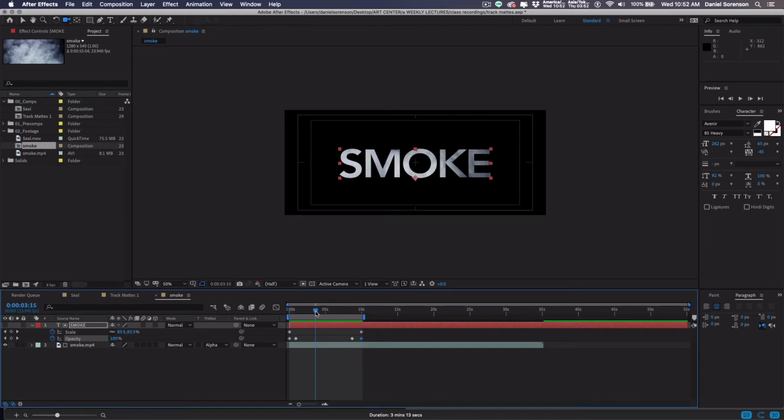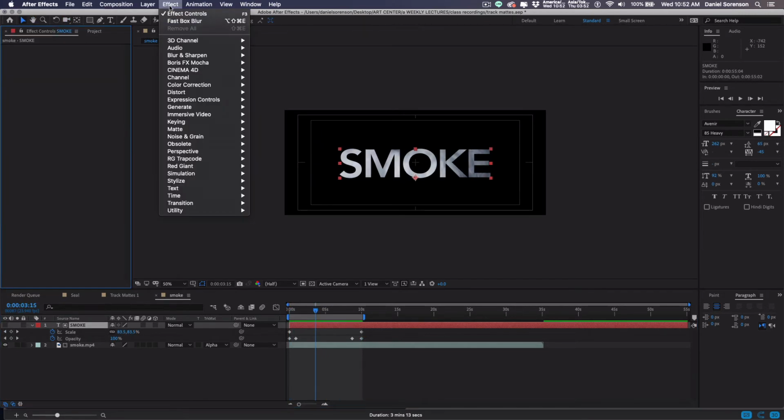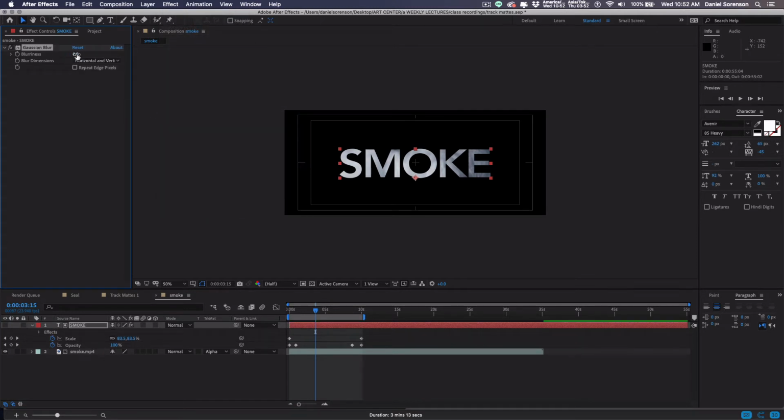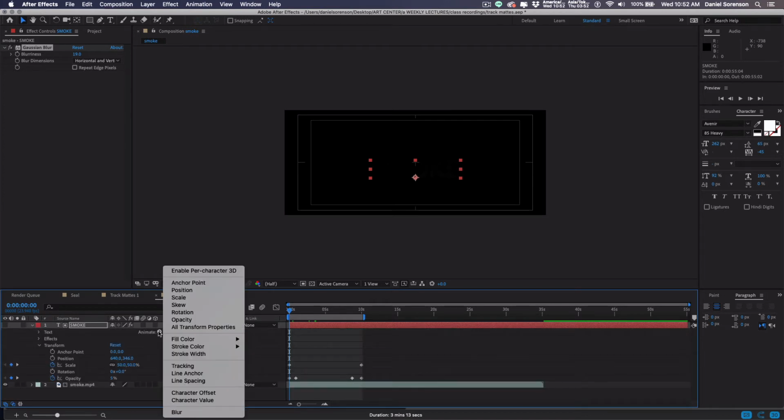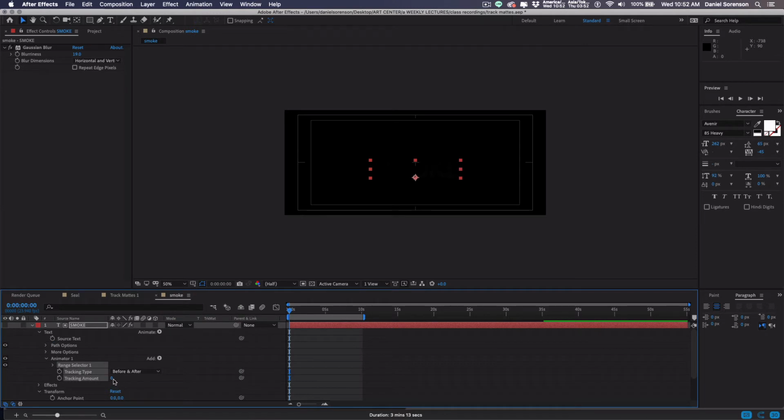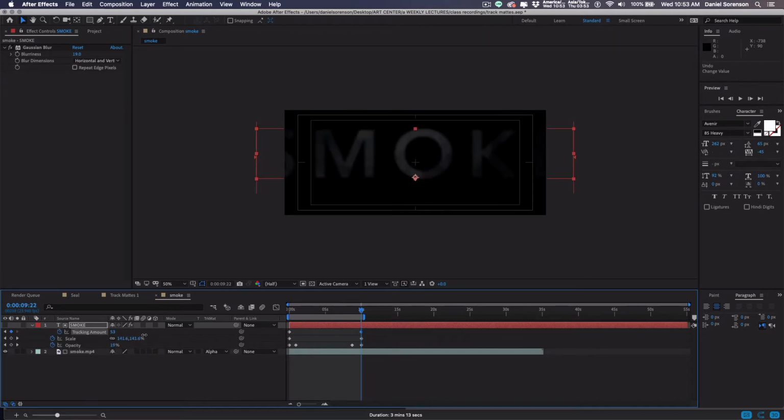Now we could add effects to the smoke layer. I could add a blur. I'll add a Gaussian blur. Crank that up a bit. Feels a little bit more smoky. And perhaps I will add a little bit of a tracking animator. So come in here, do a tracking. I'll make it kind of a negative number to begin with, and then as it comes out, all the way out. Something like that. Let's see how that plays.